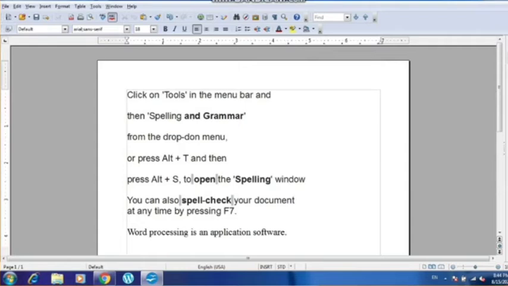Now one more thing: whenever you try to do a spell check or change something, it will change or give you suggestions according to the dictionary which is available inside the Writer. If it is not available in the Writer, or suppose you have written a spelling incorrectly, and you know that it is incorrect, but that spelling is also present in the dictionary of OpenOffice Writer, then it is not going to give you the error.